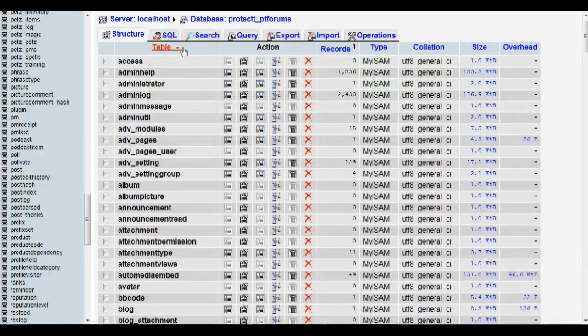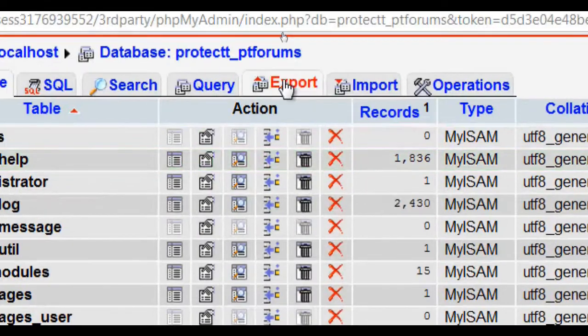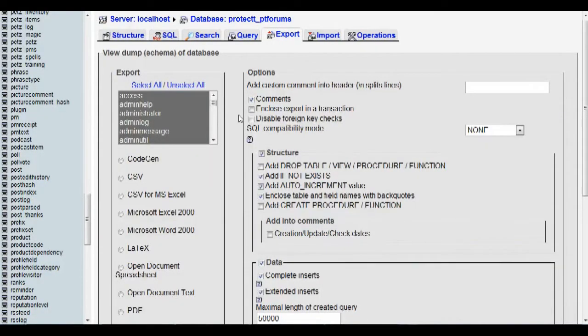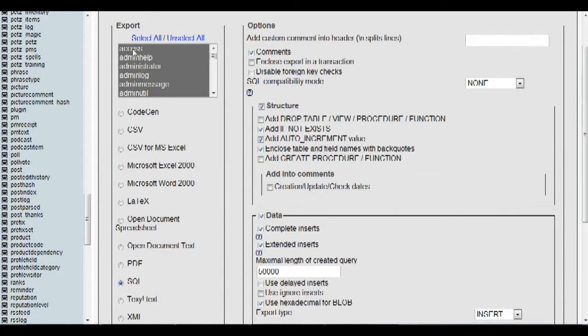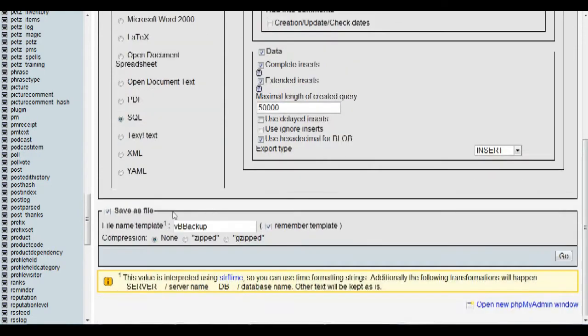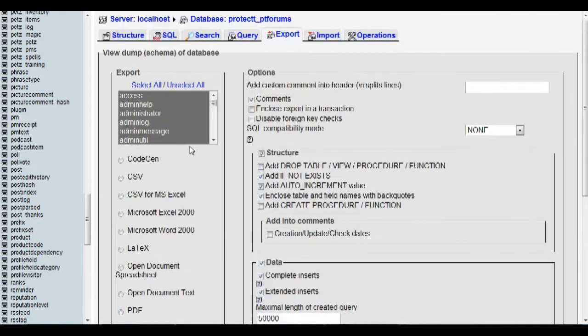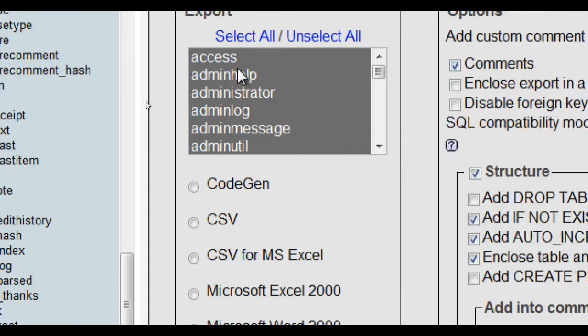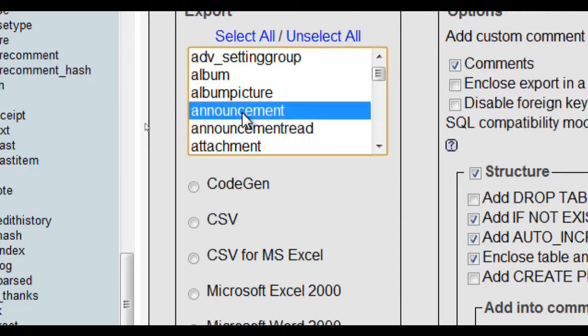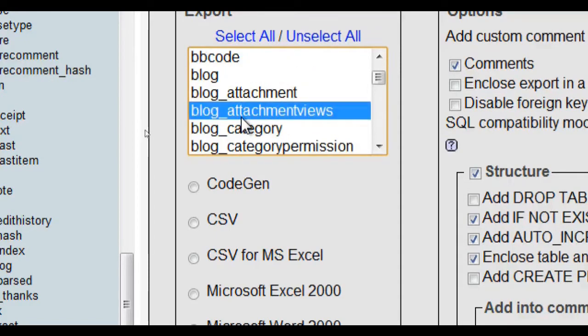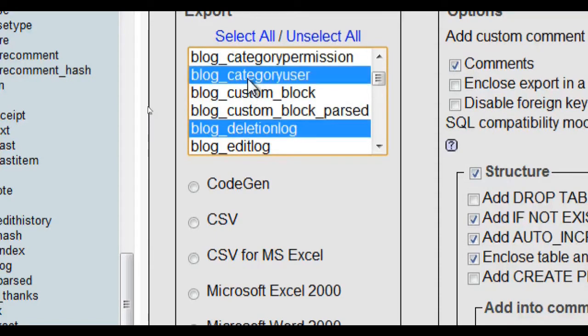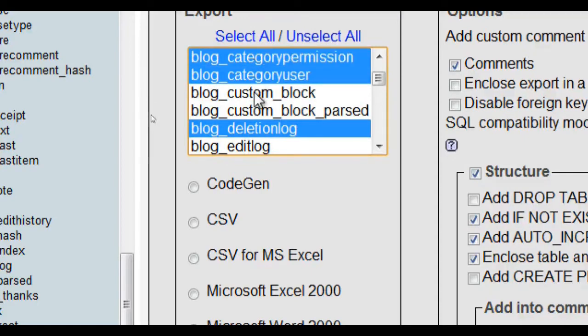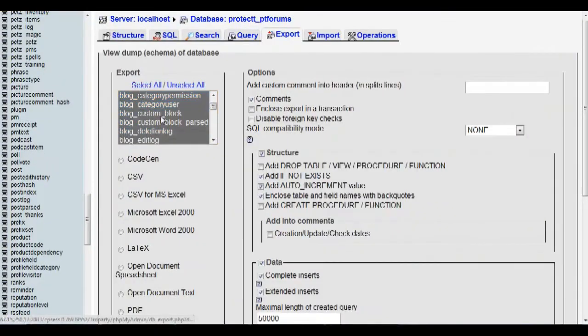And in the right-hand frame, you will see a row of tabs. So, just click on the Export tab, and in the right-hand frame, you will see three areas: Export, Options, and Save As File. And in the first area, Export, you select the tables you wish to backup by selecting them from the list. And to select multiple tables, hold the Control key and click the table names. And to select all tables, just click the Select All link.